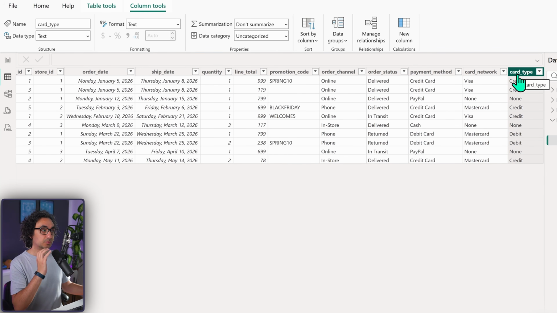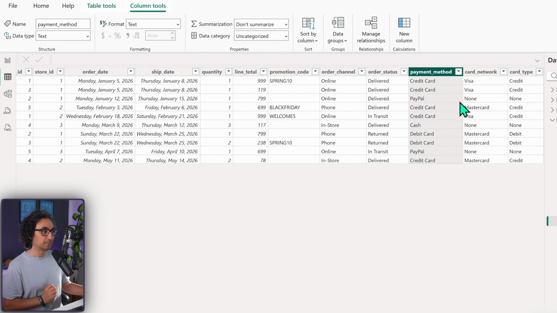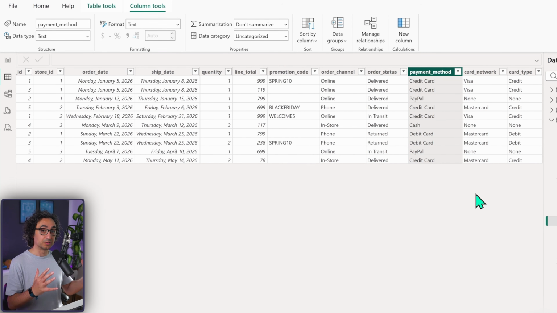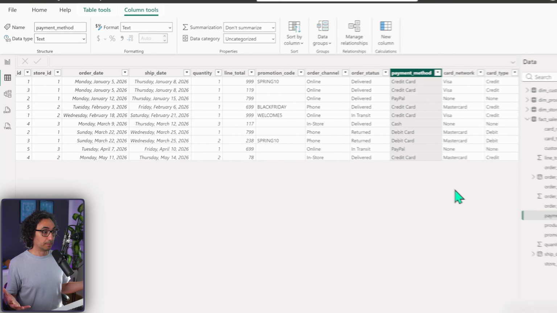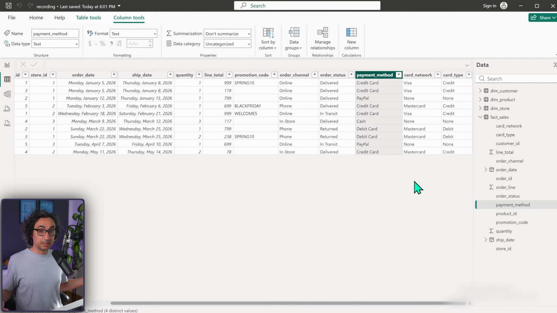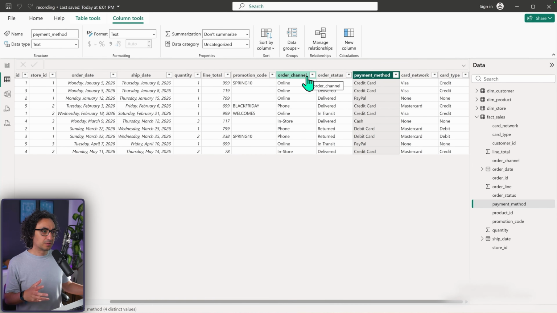Now, your main job is to spot the columns that relate to each other. And from looking at this, I can say the payment methods, the card network, and the card type, all those three columns are actually related to each other, and they are perfect in order to make a dimension. And this dimension, of course, is going to be the payment dimension. The order status, the order channel, and the promotion code are not related to the payment methods. So that's why I would not connect those to our new dimension.